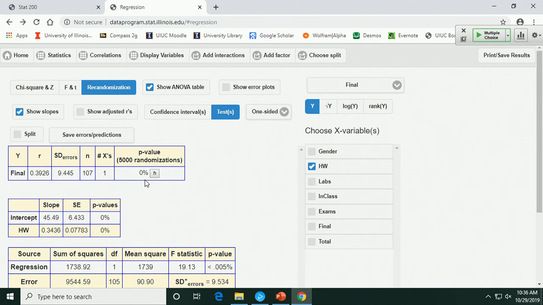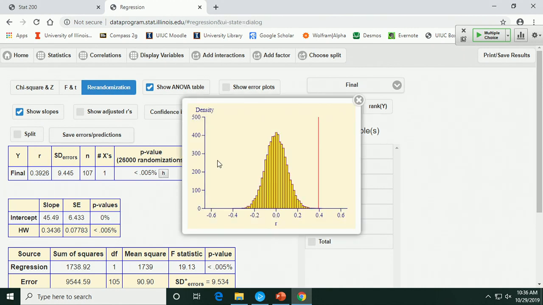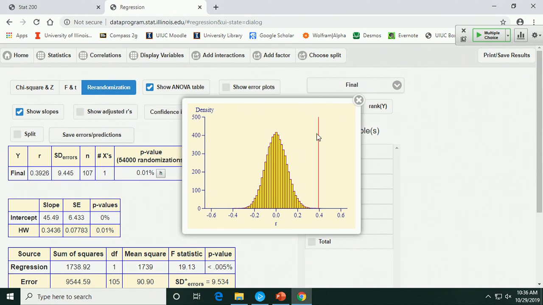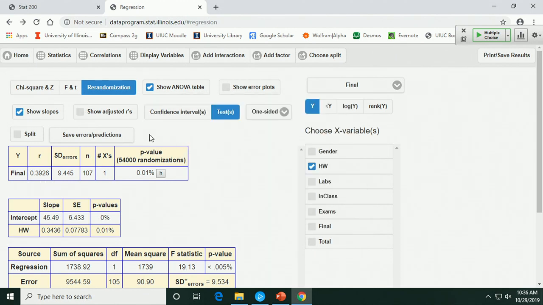See if this changes right here. After 5,000 randomizations, not. Let's just keep doing it. Does it change? Oops, yeah, we must have gotten one or so. See, it's smoother and we got a tiny bit, but the p-value is almost 0. You can do as many randomizations as you want. And right here is our sample, R of 0.3926. So you can try that yourself.